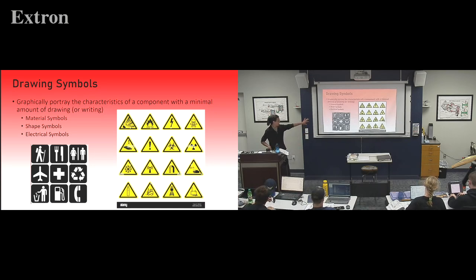And I put up the everyday symbols like the hiking trail, restaurant, restrooms, airport. Whoa! Anybody not know what that is? It's gone by the wayside nowadays. Yes!